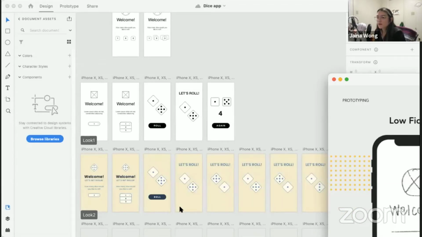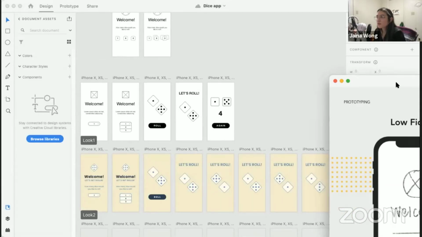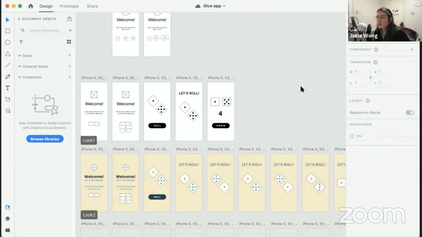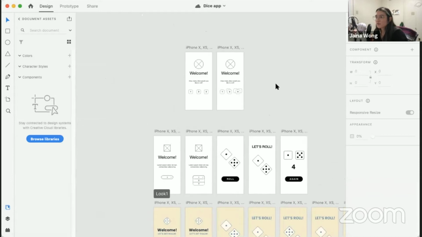Okay, so this is my prototype. Let me get this window out of here. And here are the mid-fidelity wireframes. And again, I'm using Adobe XD for this.